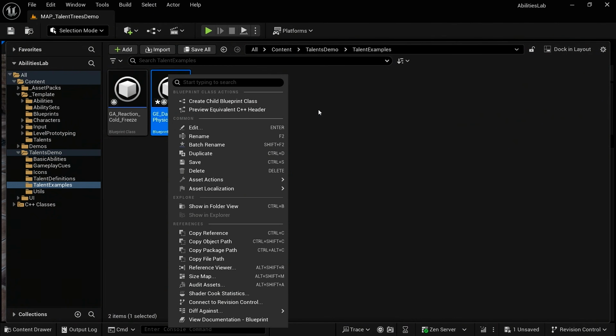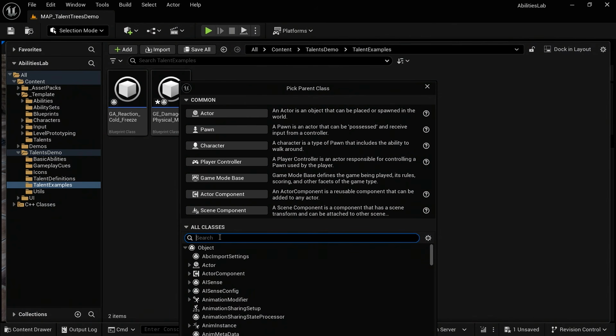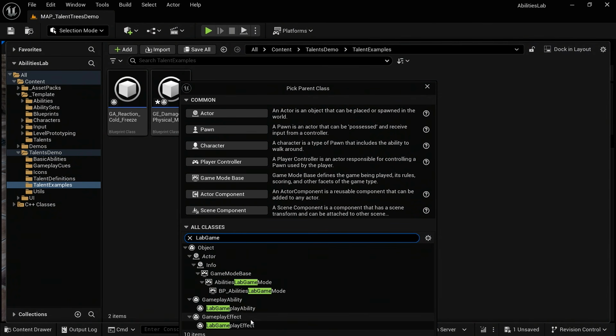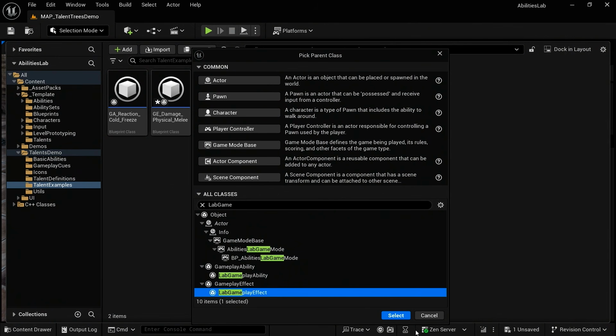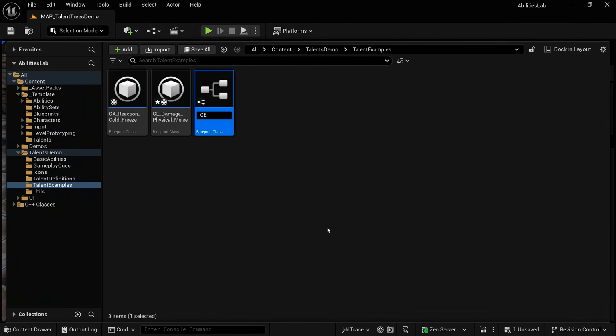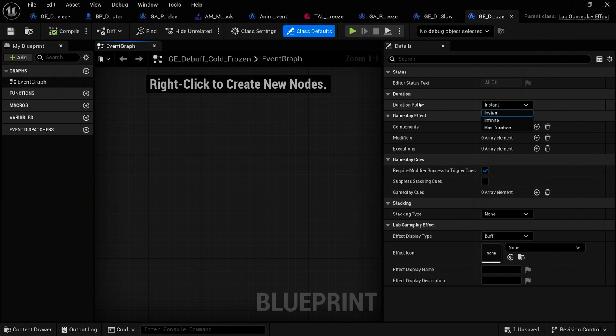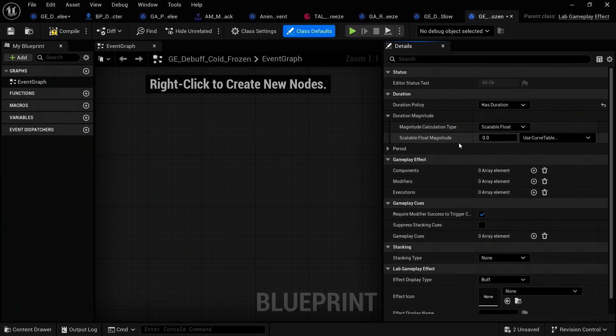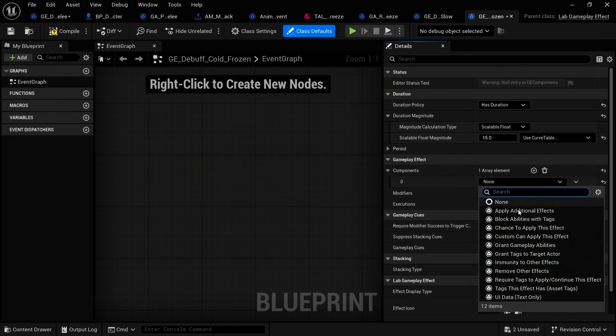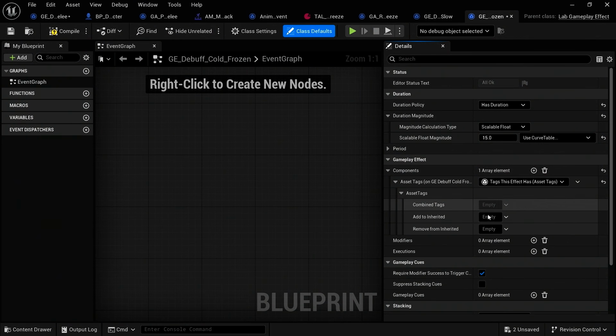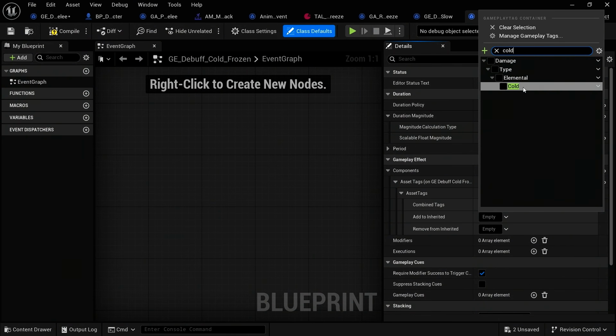So I'll go to my talent example. I'll create a blueprint class of type lab gameplay effects. This subclass is primarily because it has an icon that I can show in my UI. So I'm going to name it GE debuff cold frozen. Now this thing I want to give a duration. So I'm going to set the duration policy to has duration and set it to 15 seconds. I'm going to give it both some asset tags and some target tags. So in terms of asset tags, I'm going to give some tags to describe this thing. It's also cold type. It's also a freeze effect.